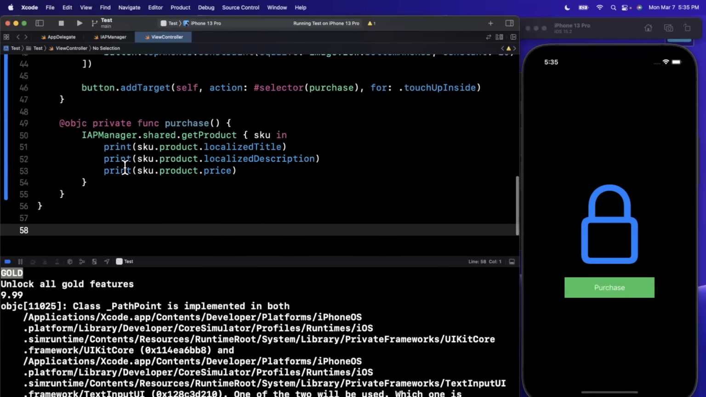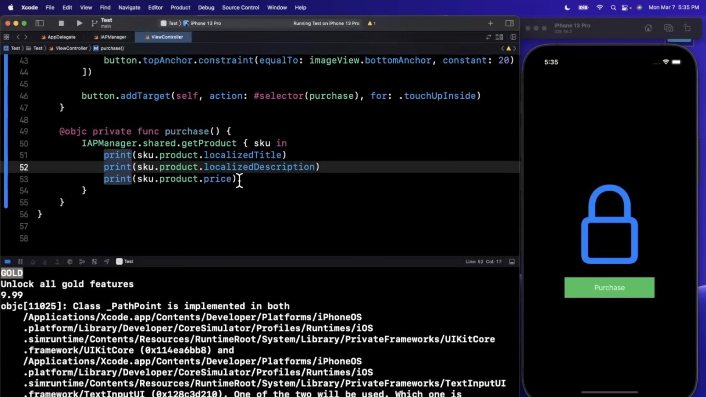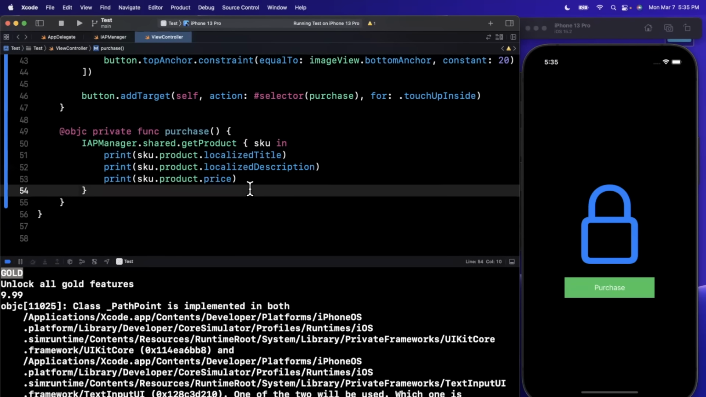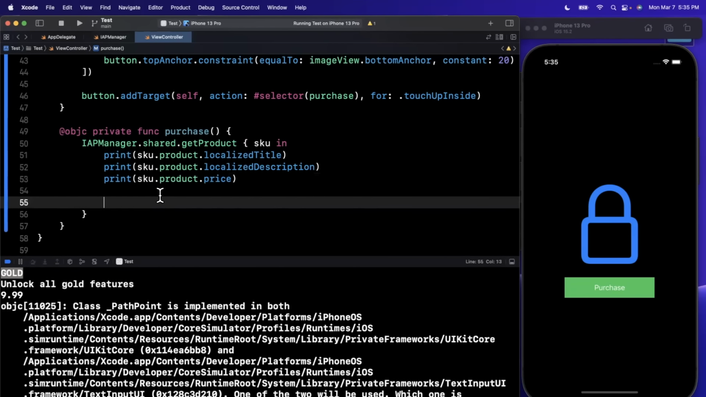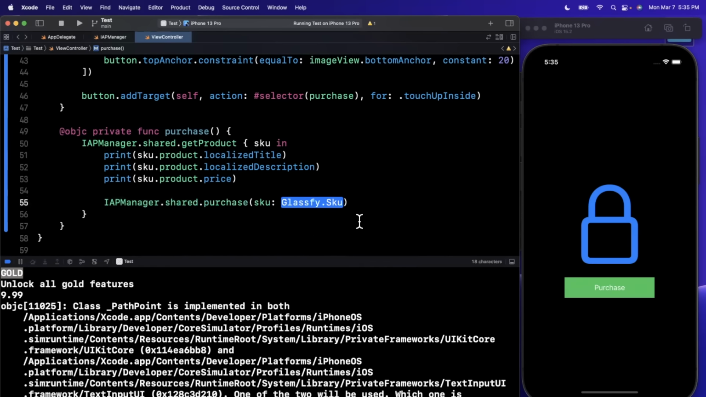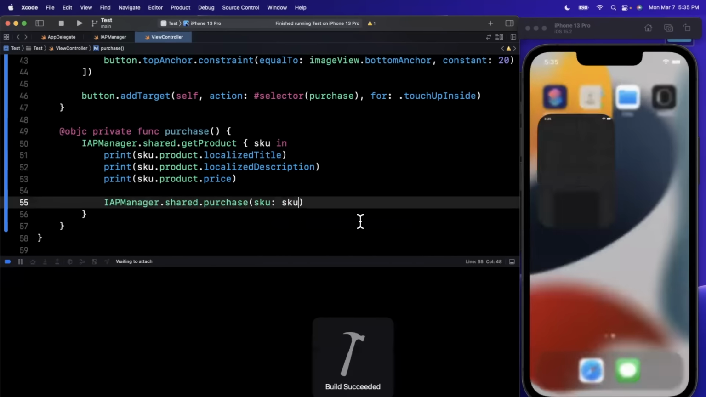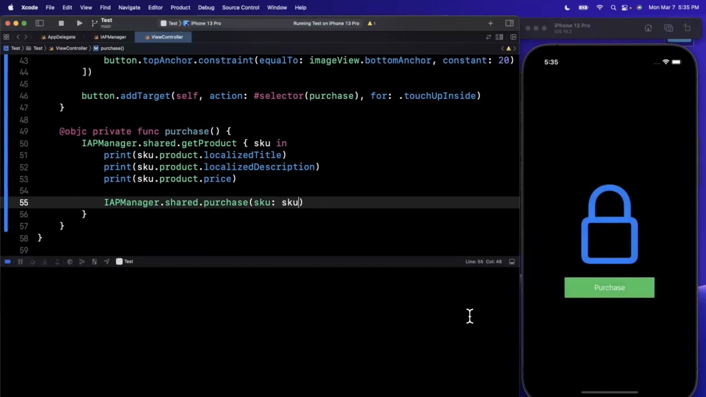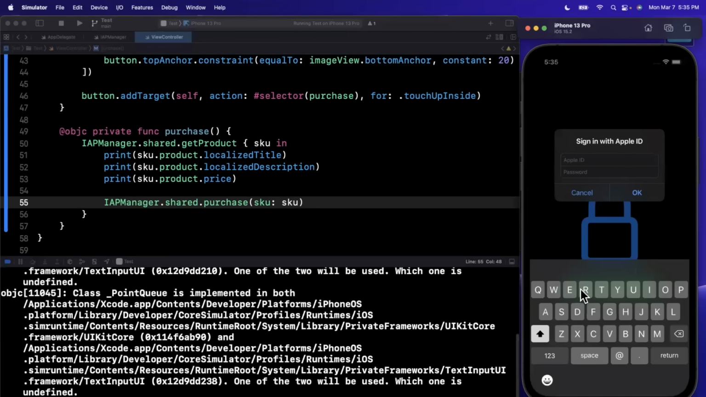The next thing we want to do after getting all this information back is potentially show it on screen, but in our case today, we want to actually trigger a transaction, a purchase. So we're going to say IAPManager.shared, and we're going to say go ahead and purchase the SKU. Let's try that one more time. We're going to hit this button, and we're going to see that we get this login form. So this is the other thing that I wanted to briefly cover here.